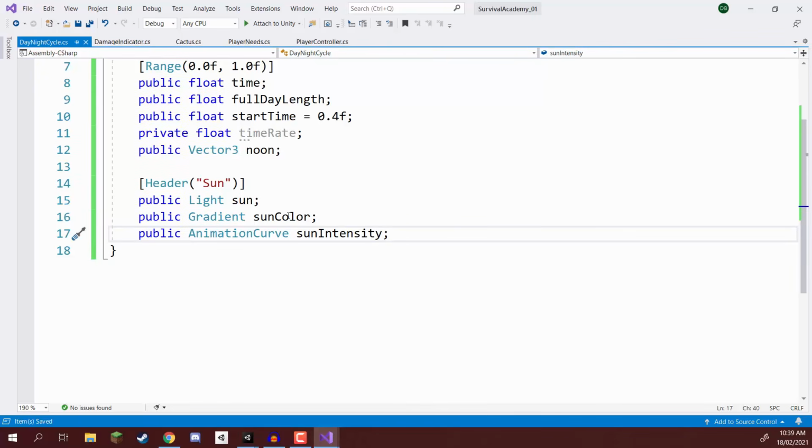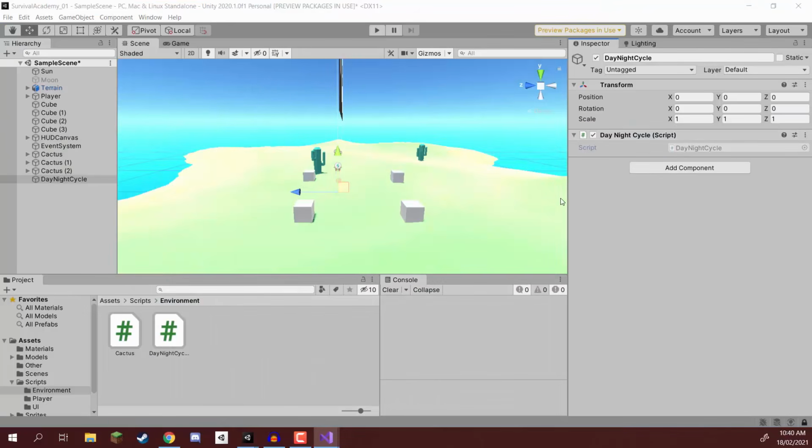Okay. Now, this may not make a lot of sense. Why are we using animations for defining sun intensity? Well, animation curves are a very powerful thing when creating games in Unity, and they aren't just for animations. We can use them to sample a specific time to get a value. So let's save this right now, go back into the inspector, and have a look at what I mean.